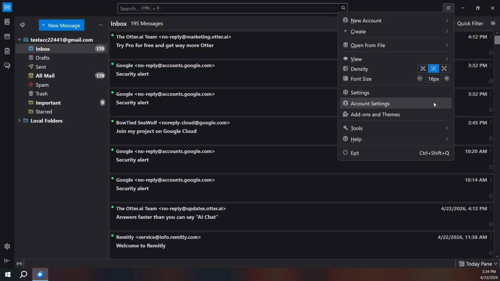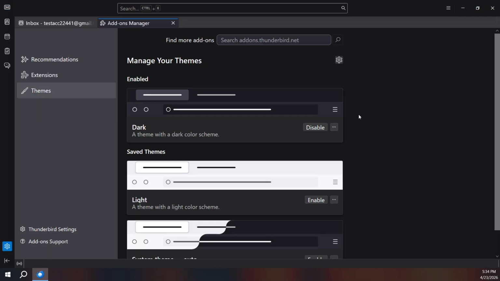From that menu, choose Add-ons and Themes. This opens the Add-ons Manager in a new tab inside Thunderbird. Think of it as the control center for extensions and visual styling. We're heading here specifically because themes, including dark mode, are managed from this exact place. You'll see sections for extensions and themes, and we'll focus on the themes area next.